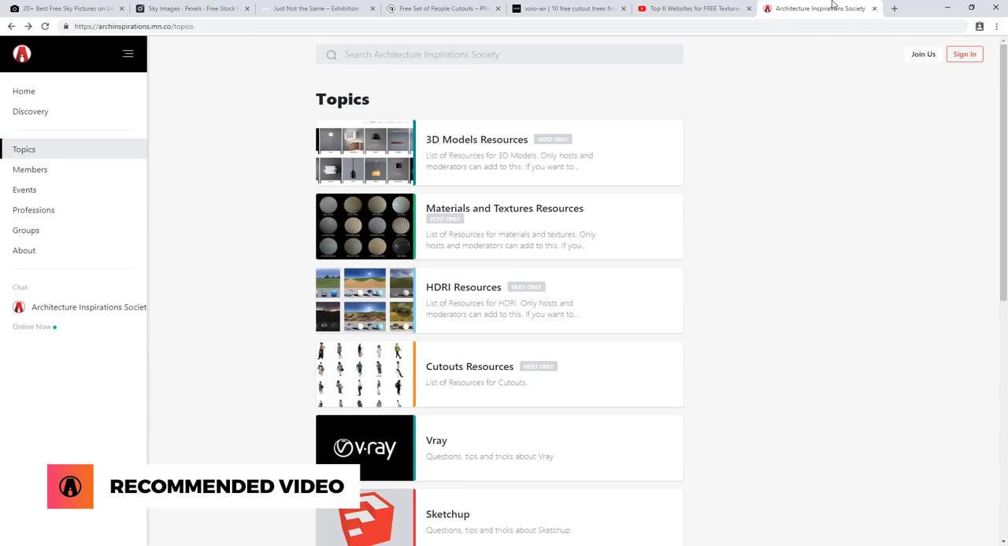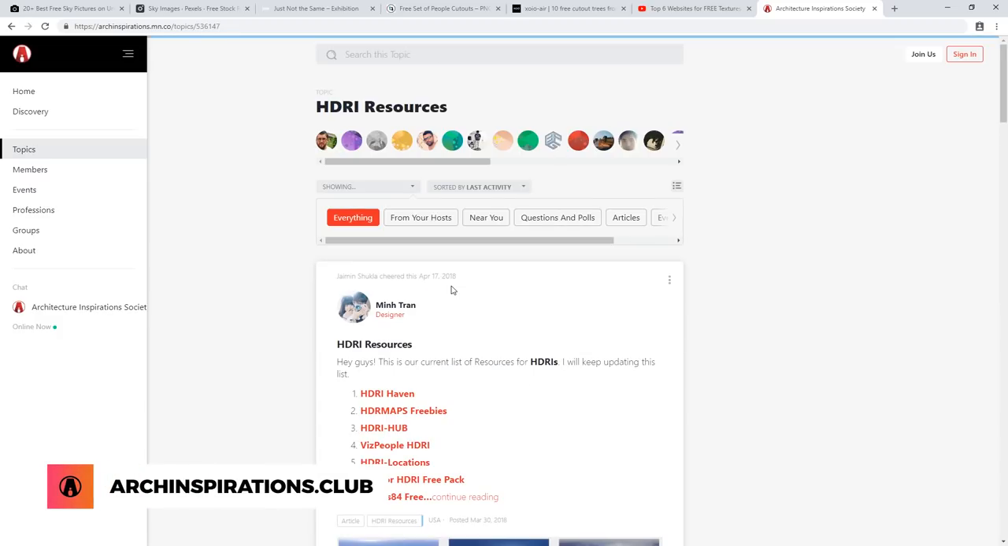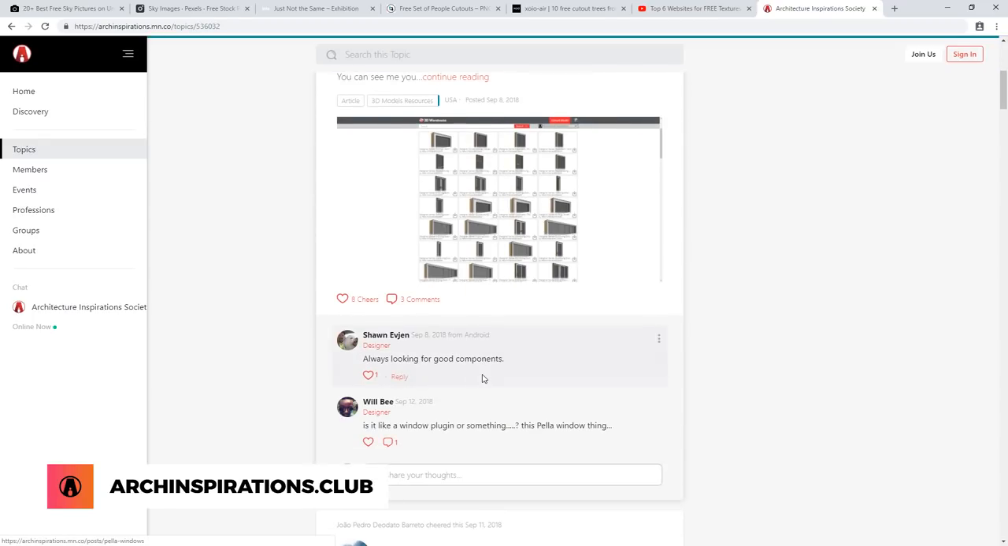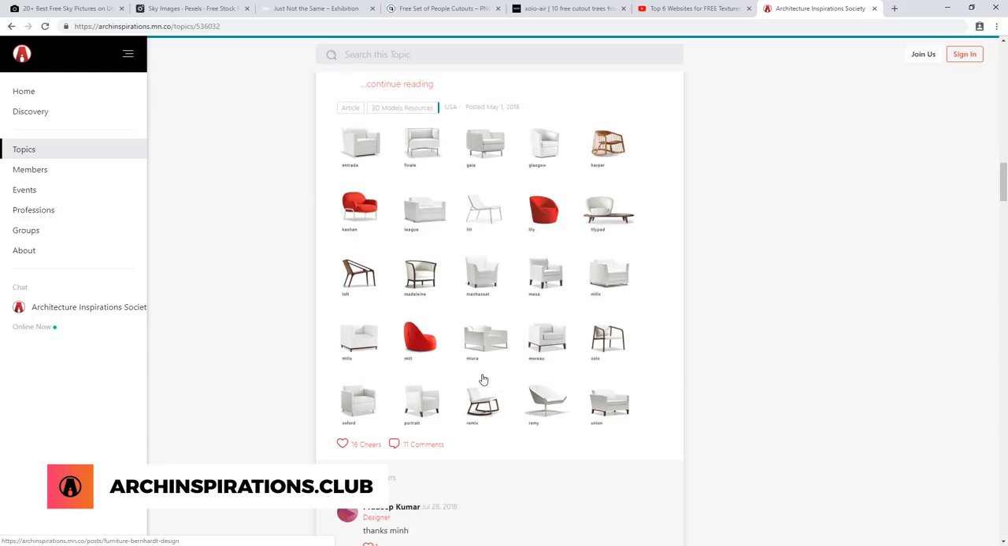You can also check out my community website, arcinspirations.club. It's where I share tons of free resources, such as cutouts, textures, but also HDRIs and 3D models. And those are the tips for architecture renderings in Photoshop.